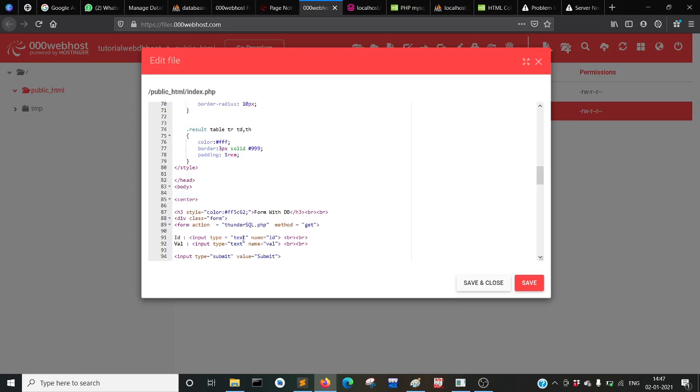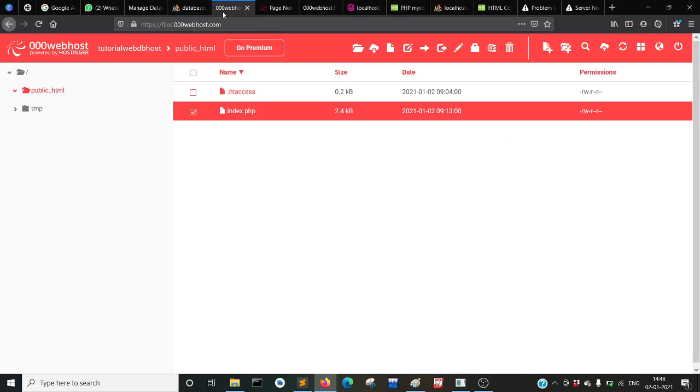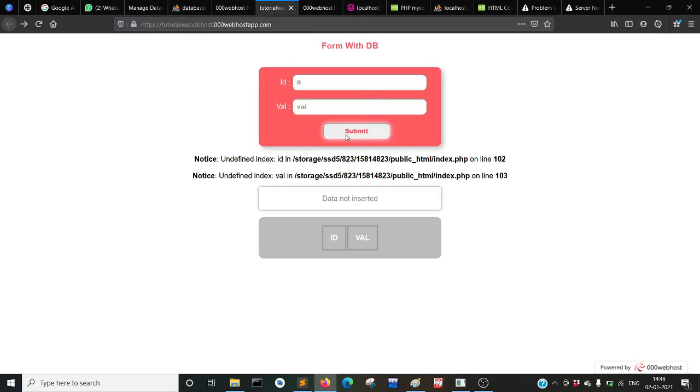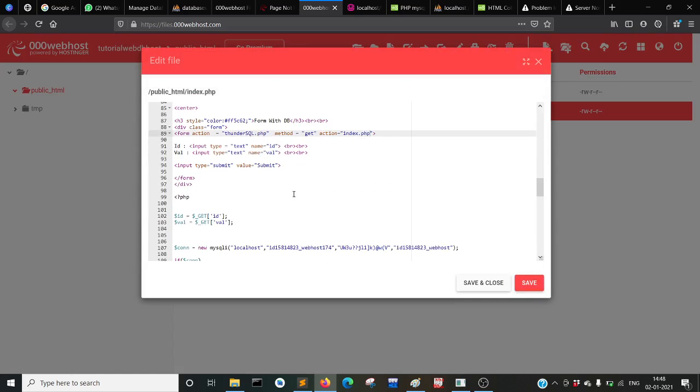So I just need to go to that form, and I will say action equals, and the name of my current script is index.php. I will hit save and close. Let's go again to my website. Now I will hit submit. Okay, still the same. I don't know why. What can be the problems? It also sometimes takes time, but that doesn't seem to be an issue.